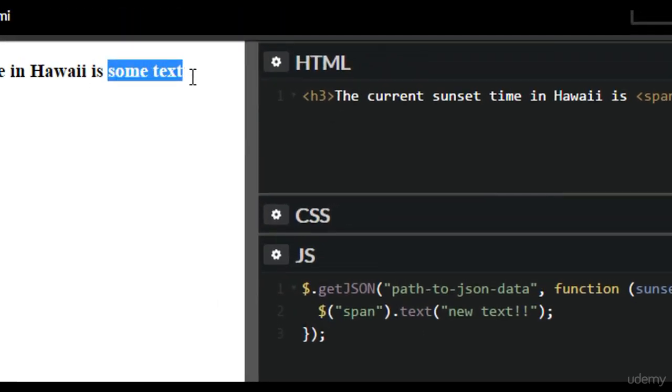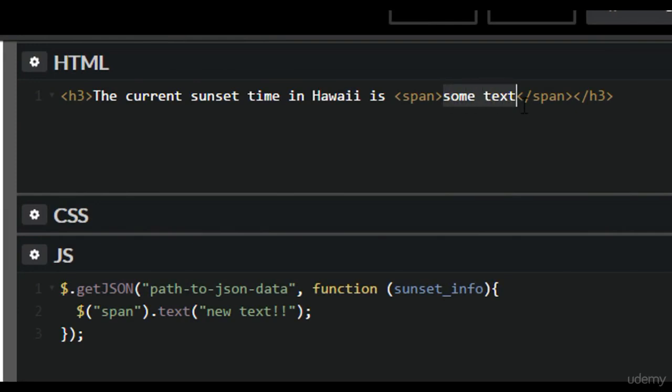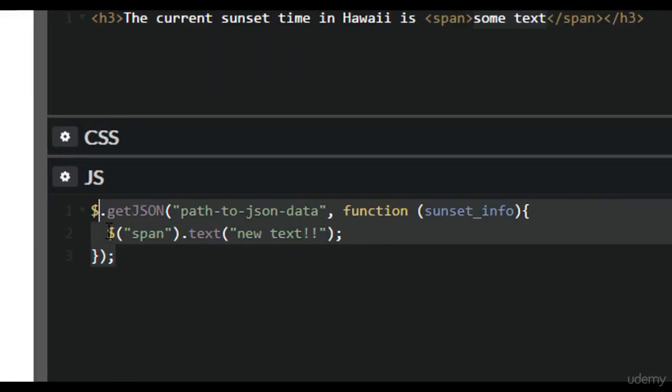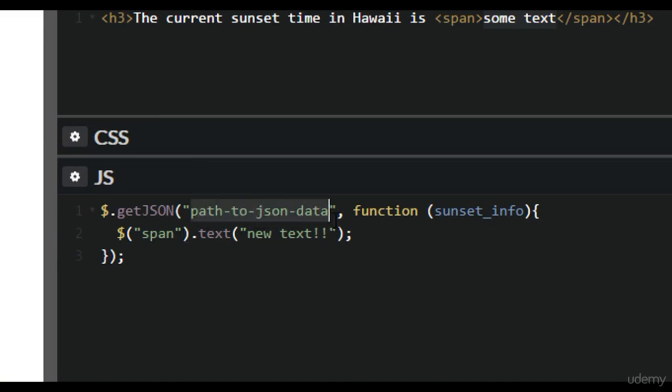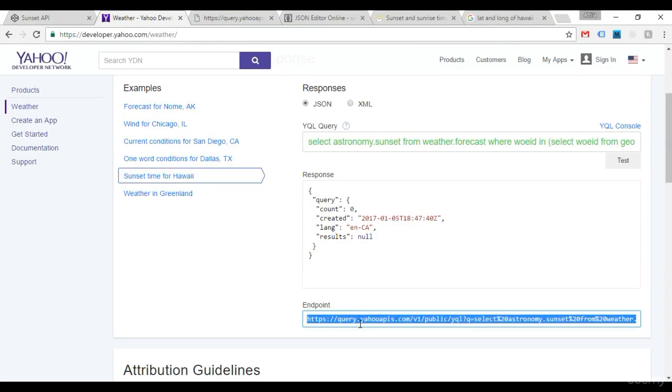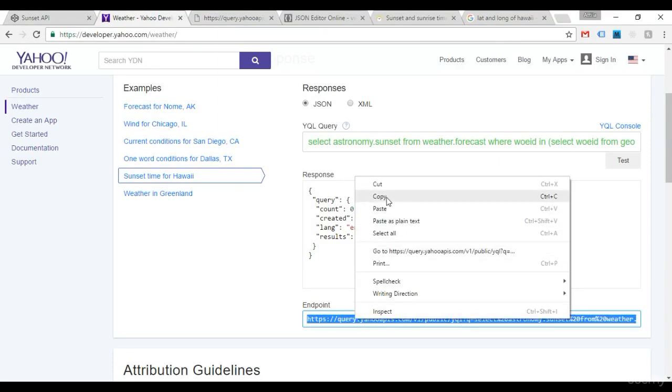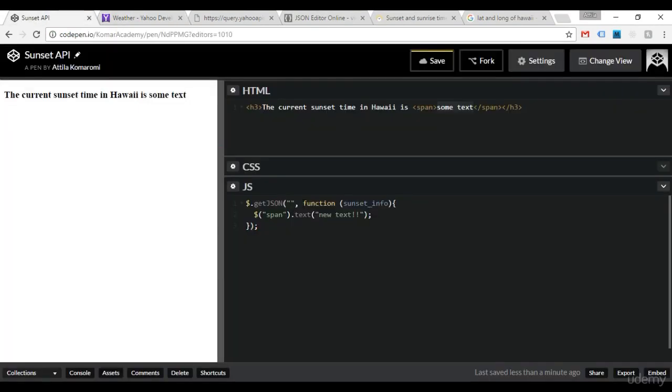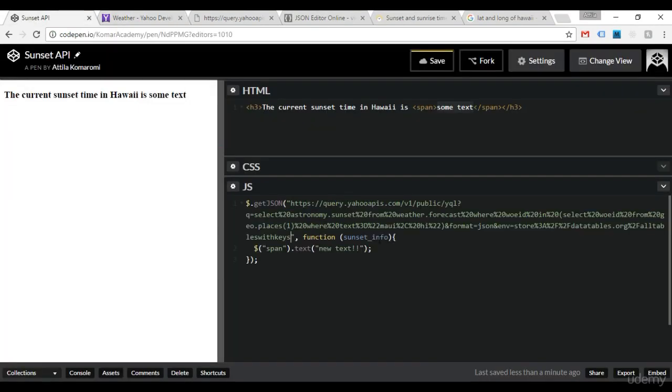Perfect. So it's not actually updating yet. You can see that we still have the some text that we defined here in HTML, and that's because we don't have valid JavaScript yet here, because this path to JSON data placeholder is an actual URL. So we're going to backspace and then enter the actual URL. So zoom out, so you can copy this here, which is the endpoint for our JSON data. Jump back here, and then paste it between these quotation marks. Perfect, so now this is pointing to actual JSON data, and now we have valid JavaScript, so you'll notice that this new text here is updated now.